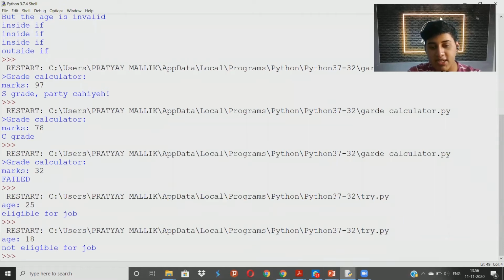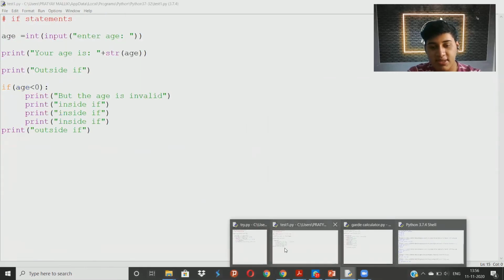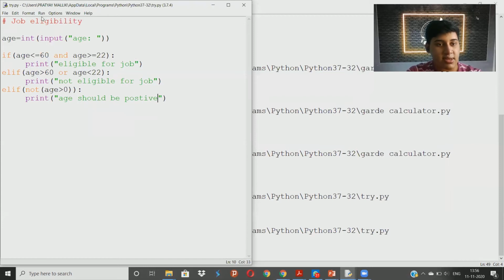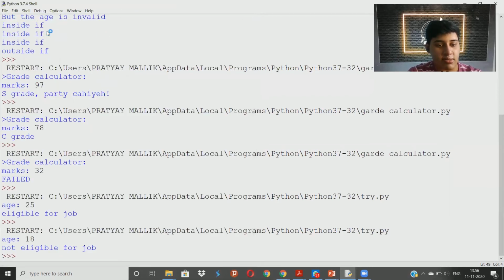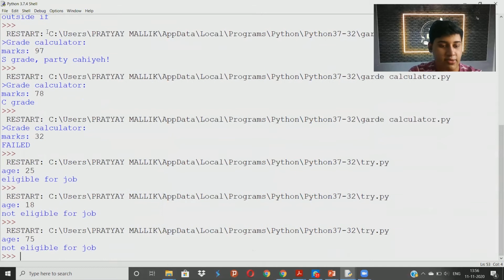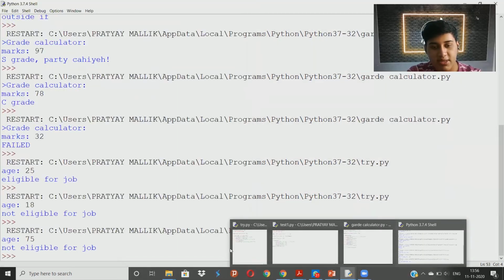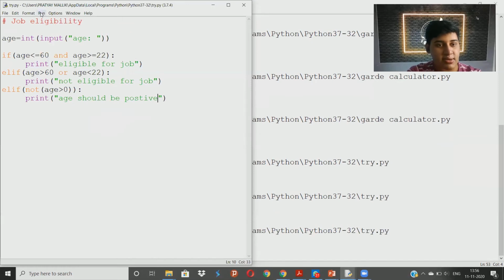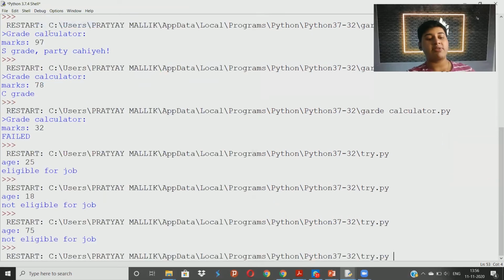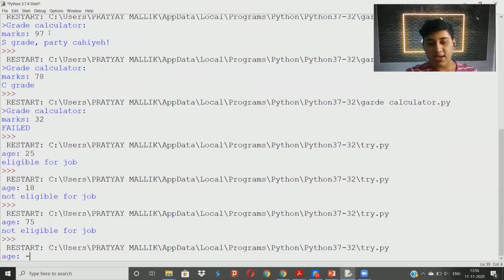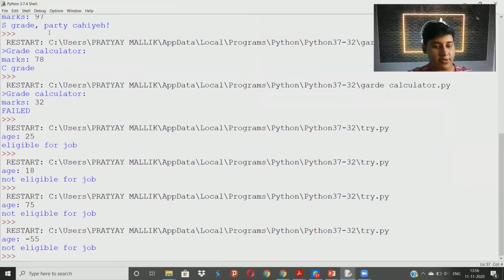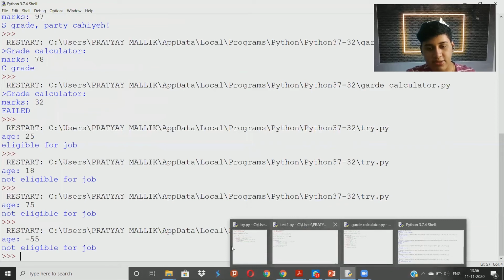Let's say some age greater than 60. Run module. 75, not eligible for job. Too old for job. Run module. Now let's give it a negative age. Negative 55, not eligible for job. Okay, so let's see the code.